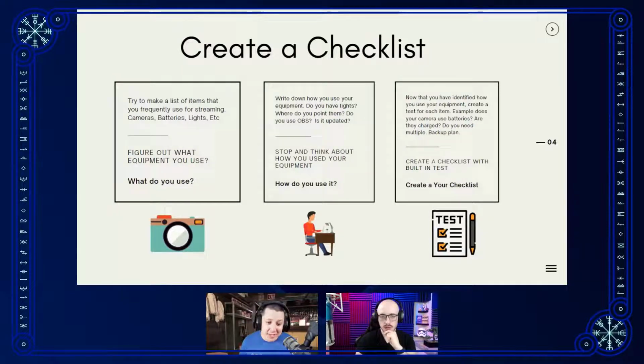If I'm going to run a separate camera, does my webcam need to be plugged into a USB port? Do I have enough USB ports? So what I like to do is sit down and create my checklist. Okay, I need my webcam. My webcam needs to be on. I need to have OBS running. I need to have my green screen up. I need to have my lights on. I need my lights plugged into a power strip.